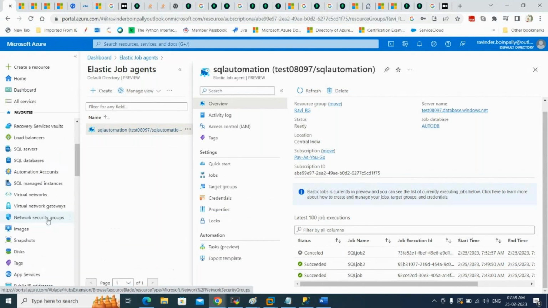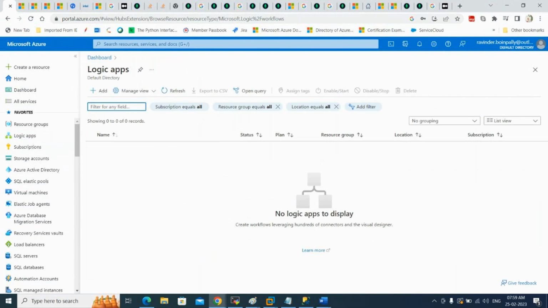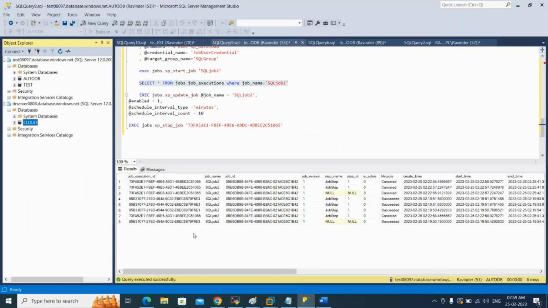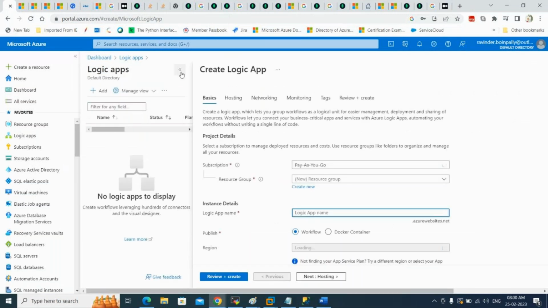Logic app. Where is the logic app? Oh, here it is. So what I'm going to do, it is a stored proc. Either it can be a script you can run, but it is limited to run only on one database, one server at a time, not like the Elastic Agent job. Go here and create a logic app. For each job, you have to create one logic app.